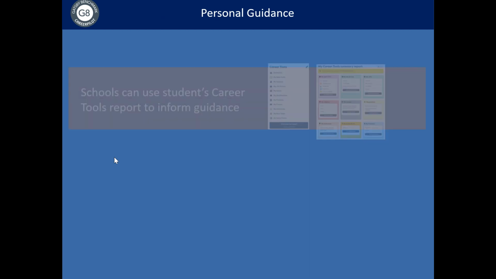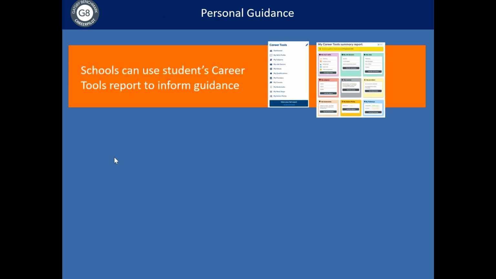Okay, and then finally Gatsby Benchmark 8 is all about personal guidance. As we've mentioned before, the students are developing their career tools as they're using Careerpilot, and this can be really useful for informing the personal guidance sessions. As a careers advisor, you might be able to talk through some of the different activities that students have completed, and you can see at a glance the different areas that students are interested in. This can be useful for students to think about preparation in advance of their personal guidance, but also as a follow-up afterwards as well.